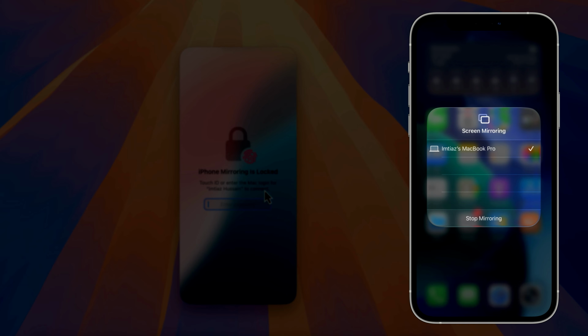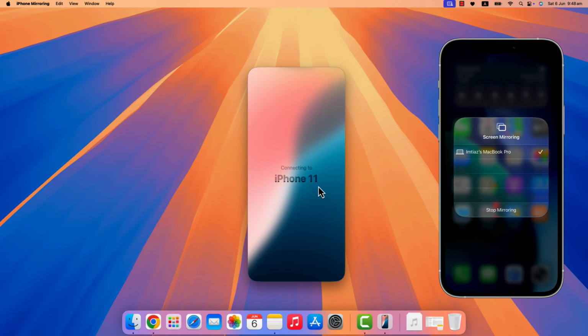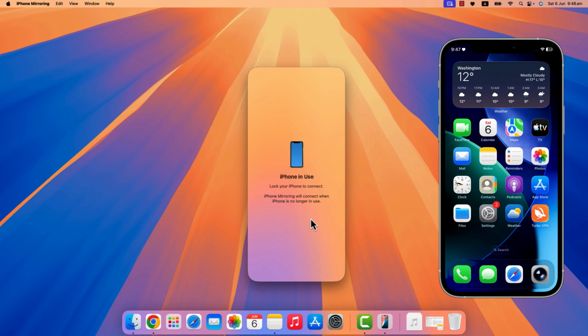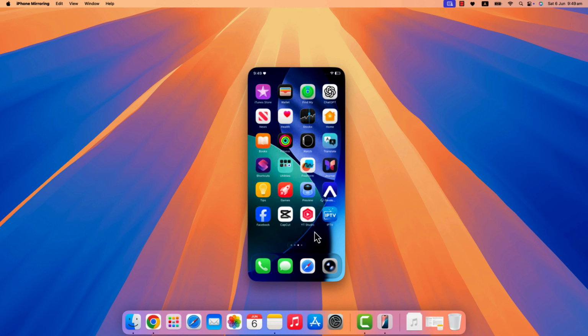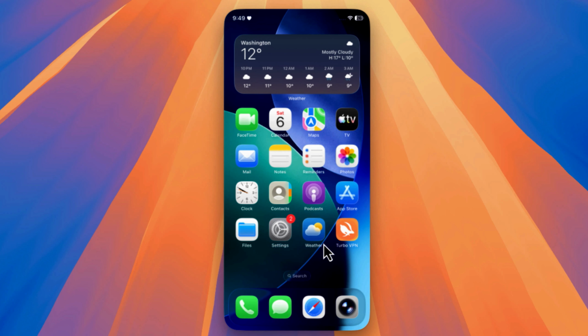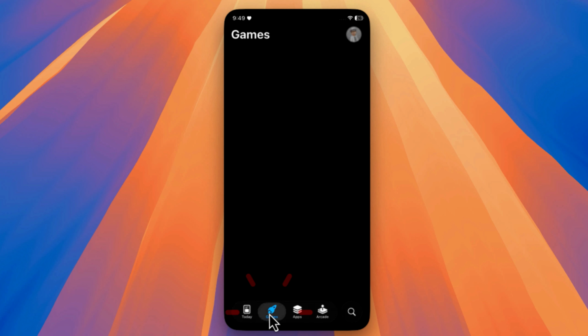After connecting both devices, go to your Mac screen and confirm with your Touch ID or passcode. Once confirmed, it will prompt you to lock your iPhone. After locking it, you'll see your iPhone mirrored on your Mac screen, and now you can swipe through your phone screen or click on any app to open and explore it if needed.